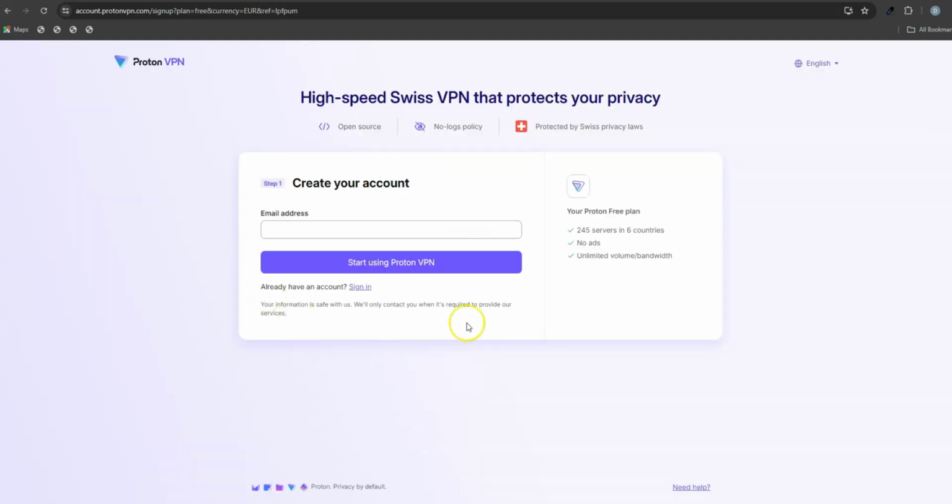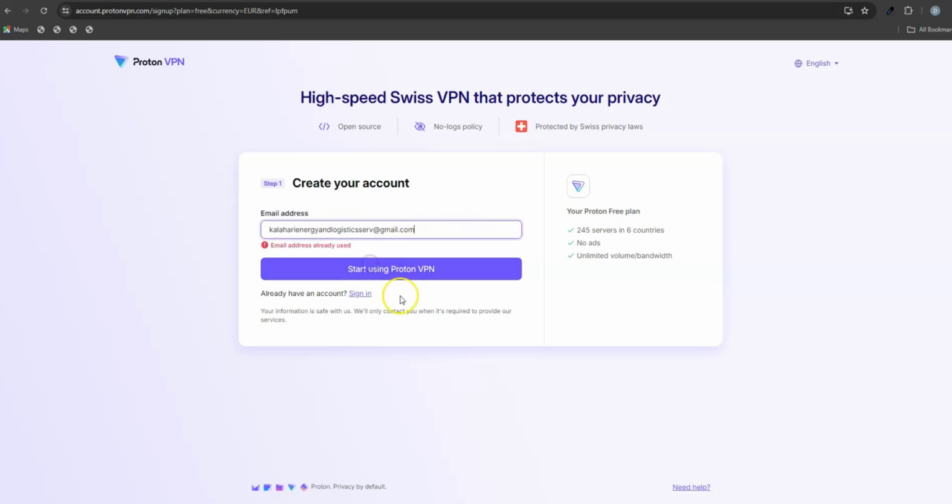Okay, you see this section popping up here. Create your account. So you need to create an account with Proton VPN. So I'm going to put my email here. So click on start using. This email is already used. Okay, so we can change this email now because I mostly like Proton VPN. That is what I use mostly. So I'm going to change here to my.